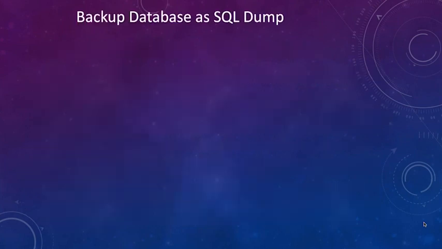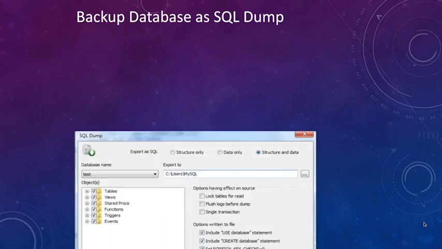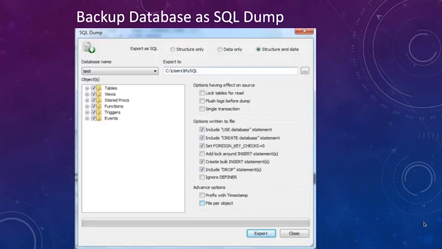Now, how to backup a database as SQL dump. I just had a call with a client who had an issue with this, on how to back up a database with SQL dump, and we created a support ticket for them to help them out. This is something that gets confusing. We'll go through that today.